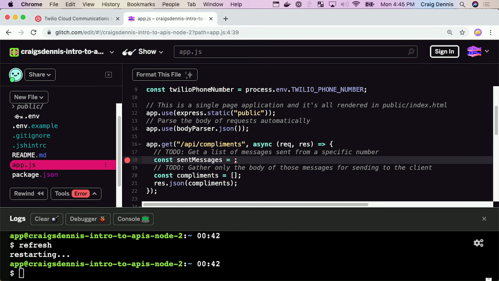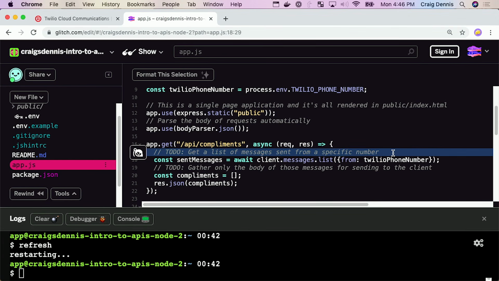Ready? How'd you do? So what I did was client.messages.list. And in the JavaScript client helper library, you pass in an object with the parameters. So you say from, not a keyword here, and we'll say Twilio phone number. And like I said, we should make this be await because we're going to wait for that to happen. And boom, just like that, to do.